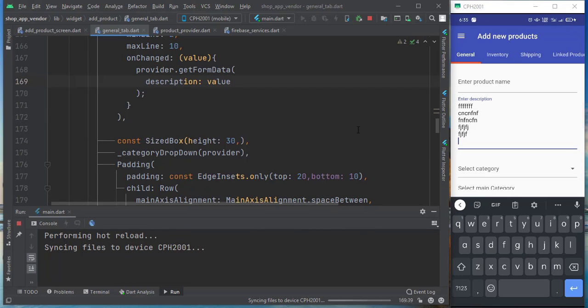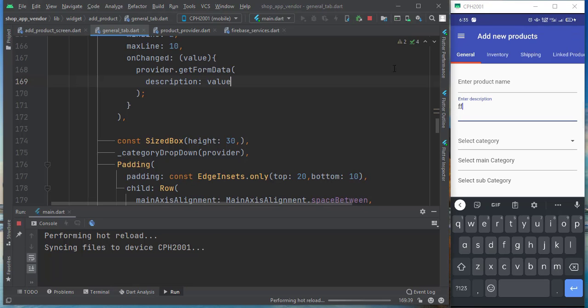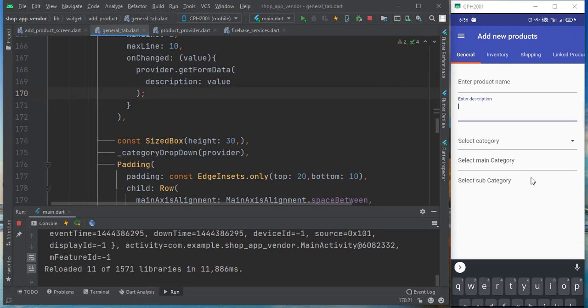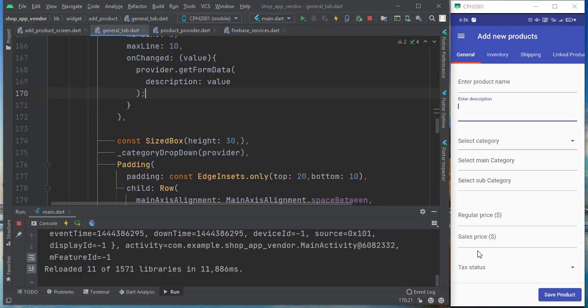Correct. Now it works. Okay, delete all that. Now product name, description, all that we got. Another thing we need to do here is the sales price. The sales price is actually different from the regular price. This is the price of the product and this is the sales price.